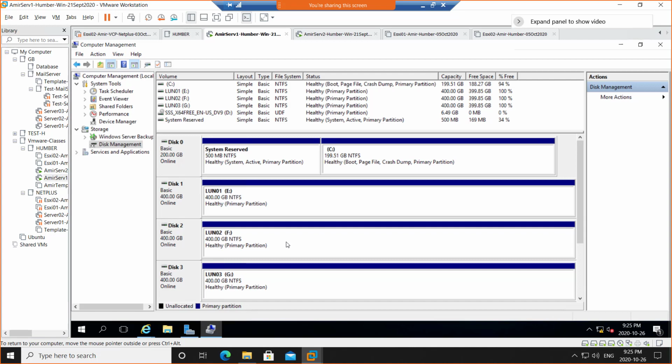Someone asks, for every disk we add to the VM, will it create individual VMDK files, or will there be just one for every VM? No. They are all different individual VMDK files, but they are all inside one folder of the virtual machine.